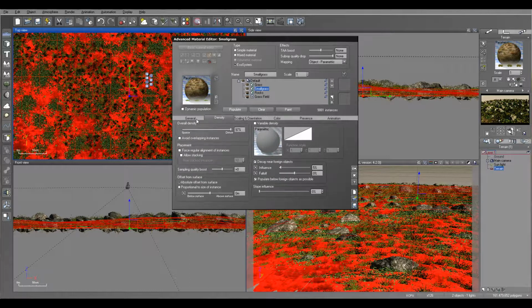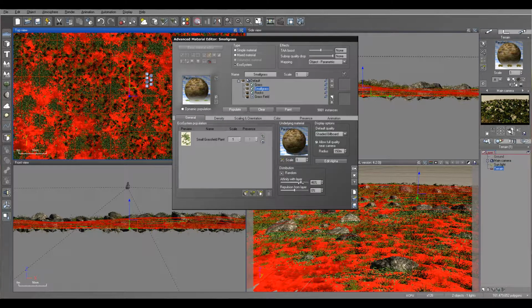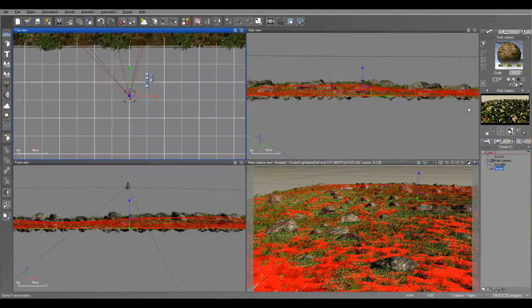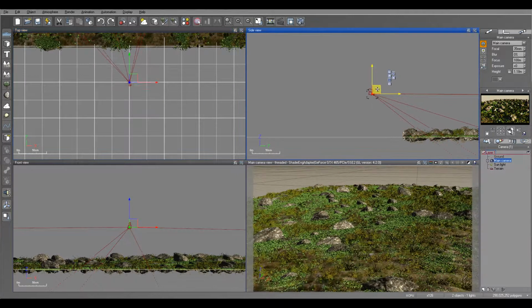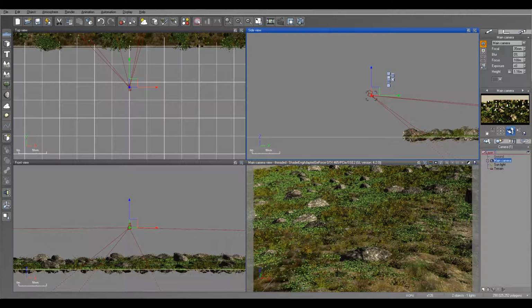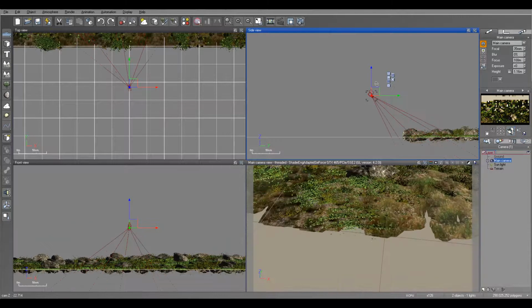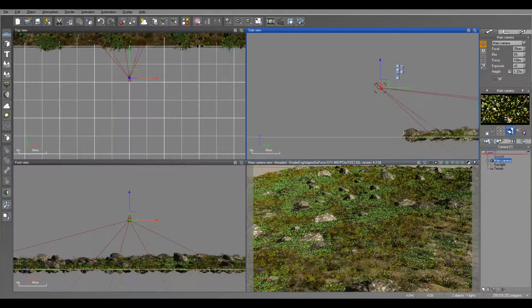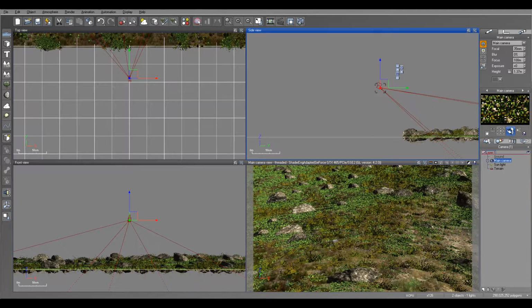Scaling a bit down. Affinity not that strong. It's kind of nicely going over. Click OK. Let's take our main camera. Position. Just so we can preview.